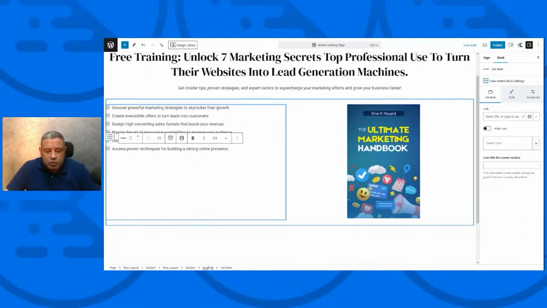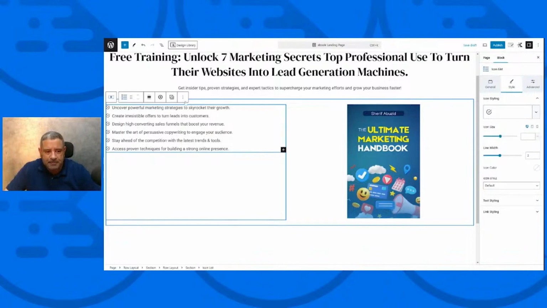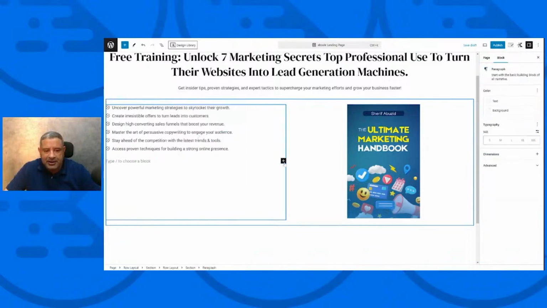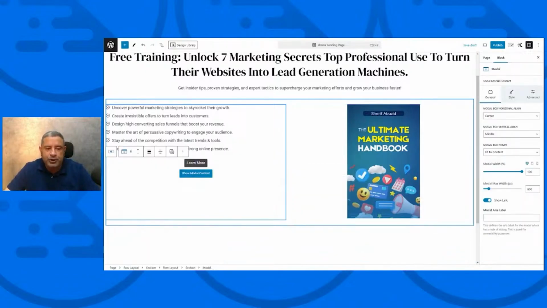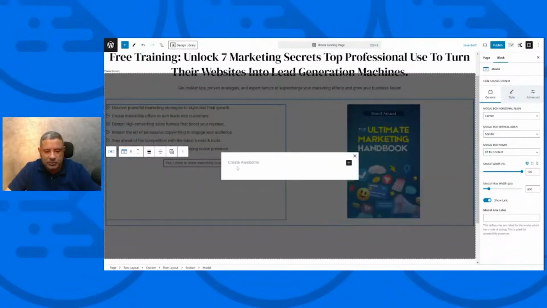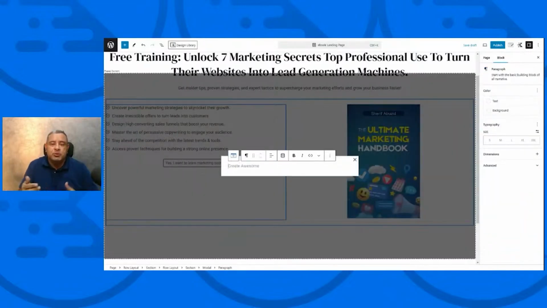So let's make sure to click the complete icon list, and let's add after it. Let's choose to have our modal here. This is the modal widget, and here we need to have the text for the button itself. So let me copy it from here. I will add it like this. Now for the modal content, which is what should appear when someone clicks the button, this is where I can add my opt-in form. So let's say, text: sign up below and get access to the ebook. Okay.